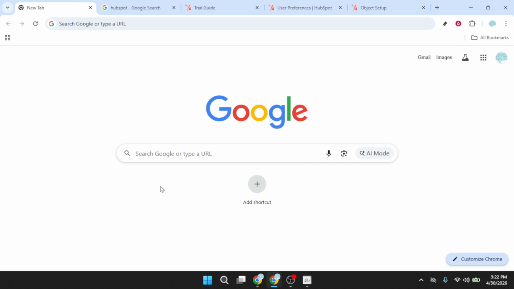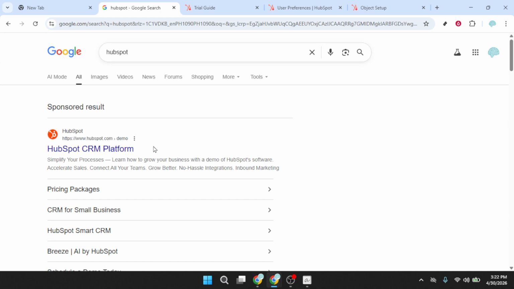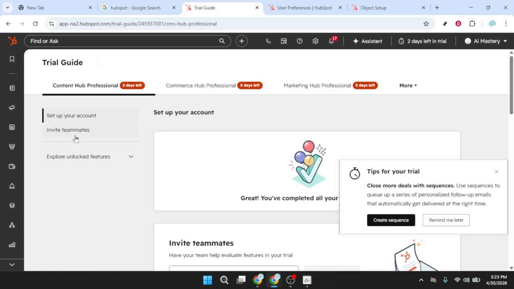Start by opening your browser, heading to your preferred search engine, and typing HubSpot. Click the official HubSpot website and log into your account. Make sure you're using a profile with permission to edit record layouts. If you can access settings and record customization, you're good to go.